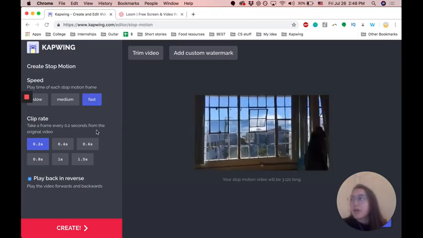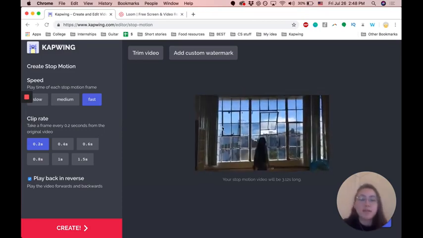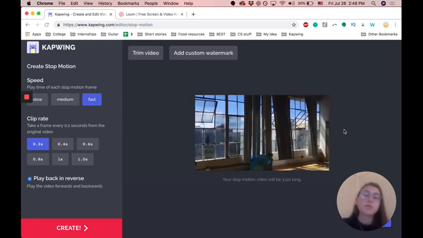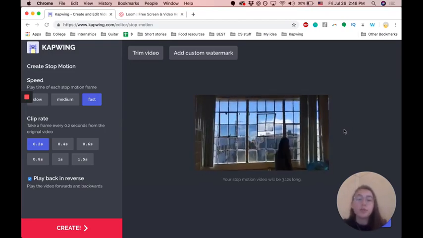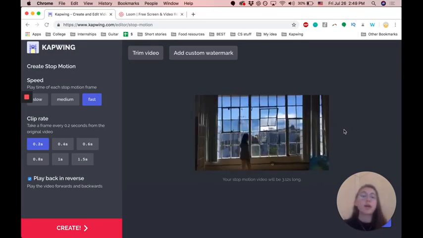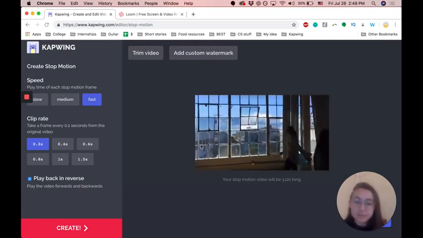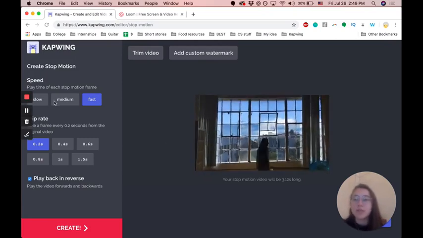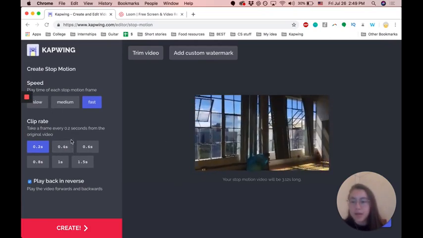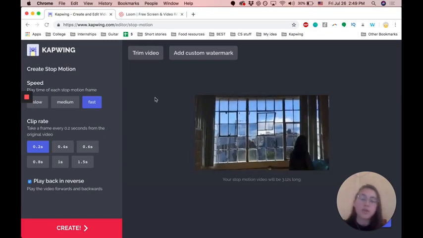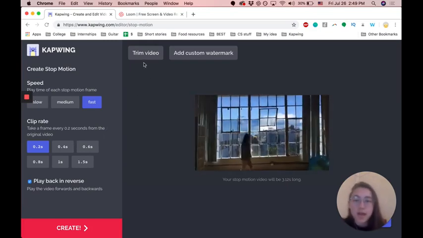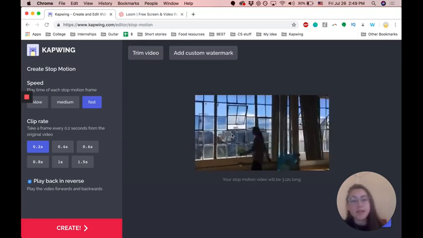So the other thing to note is that this preview only plays forward. In the final product, after you click create, it will play backwards as well and be looped. So yeah, you can play around with the speed and the clip rate, but this looks all good to me. You also want to make sure that the video is 1 to 3 seconds long.